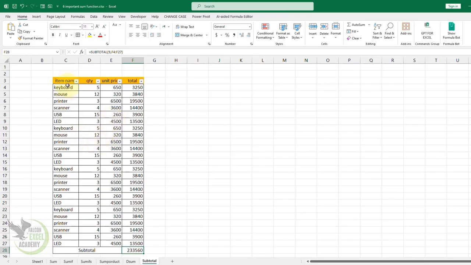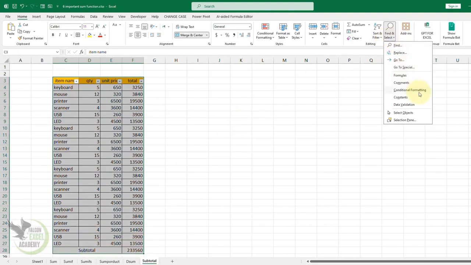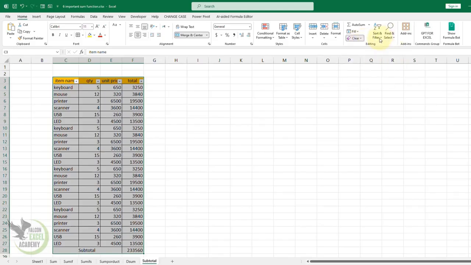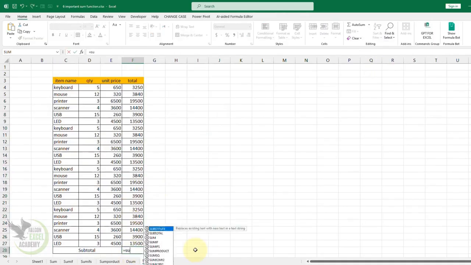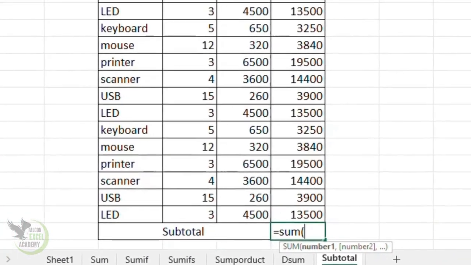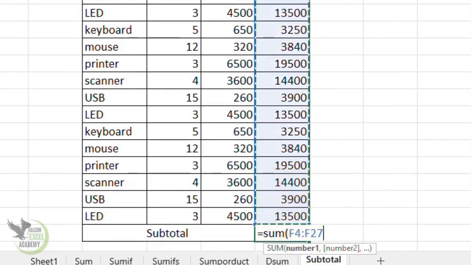For that, I have written RG data here. First, I will remove it from here. So that you can fully understand the function, I clicked here. After clicking, we remove the filters here. After removing the filter, you can see that I have the total here. Now look, by typing equals and then sum, I selected all the cells here, closed the bracket and pressed enter. So you can see the total is showing here.